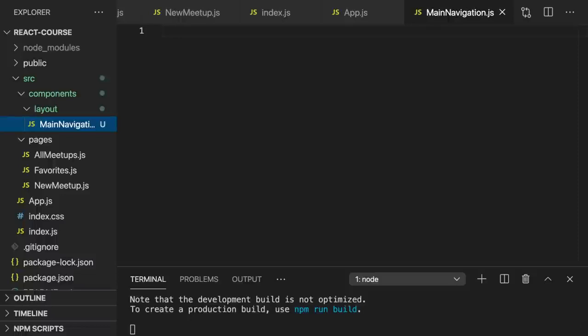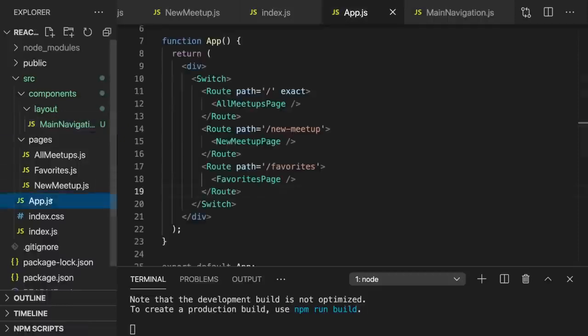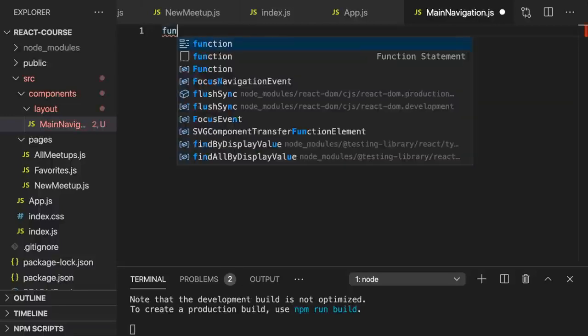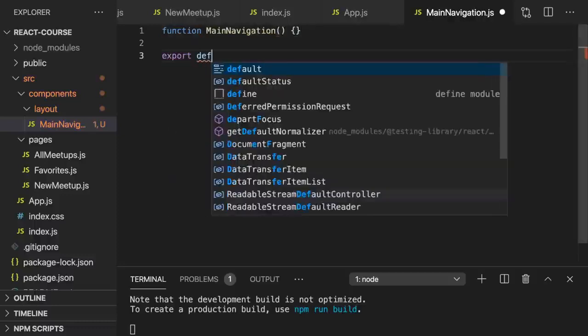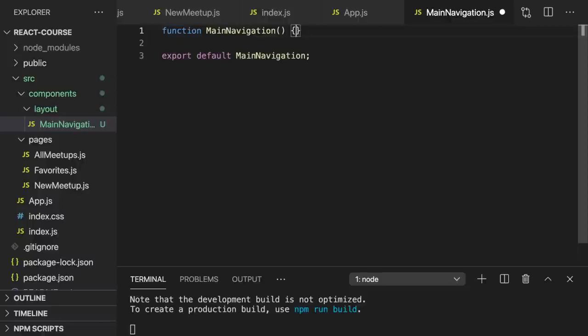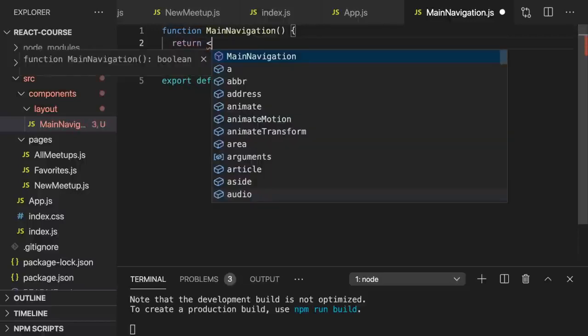Now I added it here in the components folder and not in the pages folder because this component will not be loaded as a page with the help of the router, but instead we will embed it in the content of our other code just as we did before, totally unrelated to the router. Now in this main navigation component file, we can again define our component function, MainNavigation, and export it as we're used to, and then of course return some JSX content here.